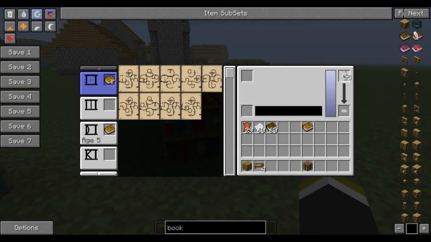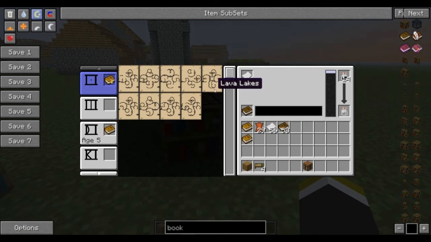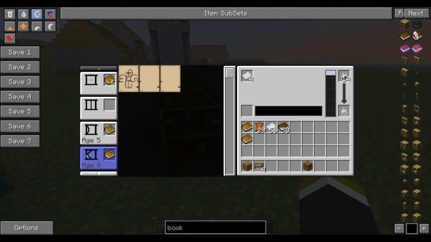Take the ink vial, put it right there. It'll use one up and it'll fill this up right here. And we're going to put some paper there and book there. Now say I want to make a copy of Lava Lakes. I'm only going to put one book here. Before I had more than one. Right click on Lava Lakes. Bam! Now here's a copy of Lava Lakes that I can give to somebody on my server. So that's how you can pass those along.